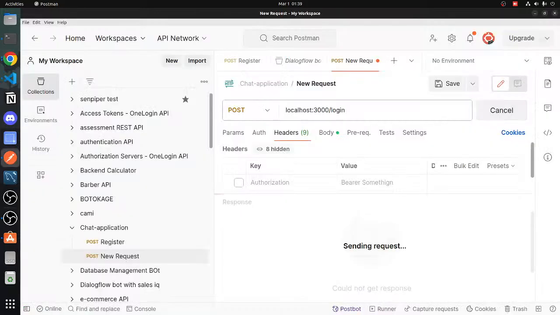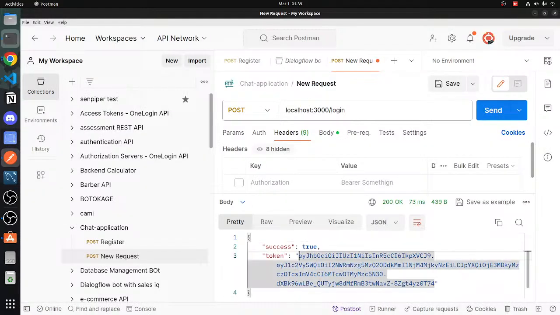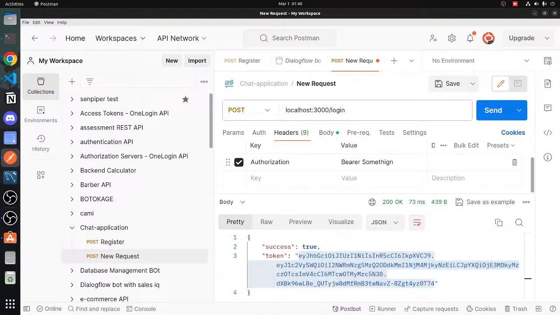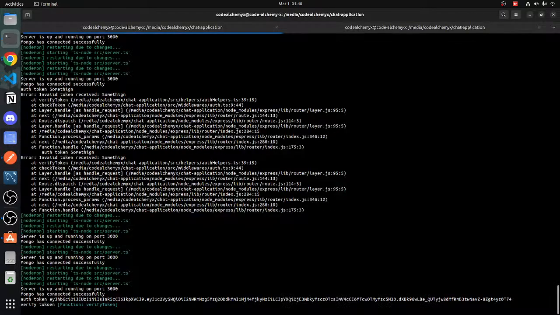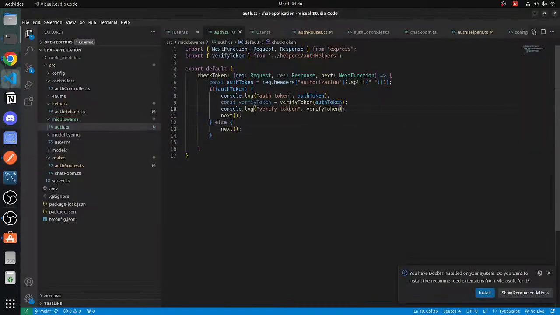Good. Now let's do this again. We got the token. Yeah. Let's just take this token and put it right here inside this bearer. And let's just send the request again. Okay, so we got the function verifyToken. Okay, we got a function for verifyToken.